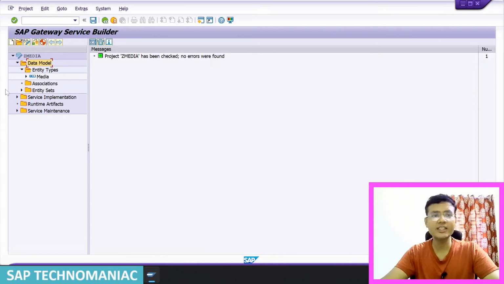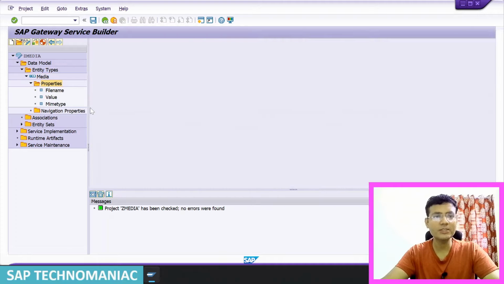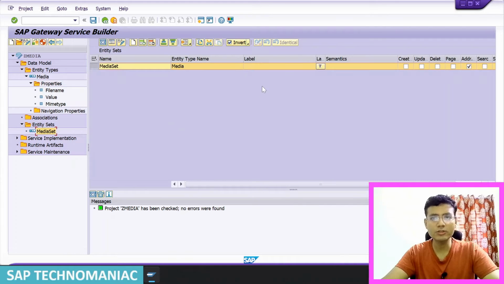Our project got created, our entity type got created. You can see it is a T2G Media Ram project. If you click on the properties button, three properties are there: one is a string, binary and string. Apart from that, we have one entity set, the media set, which we have also created. Let me generate runtime objects.